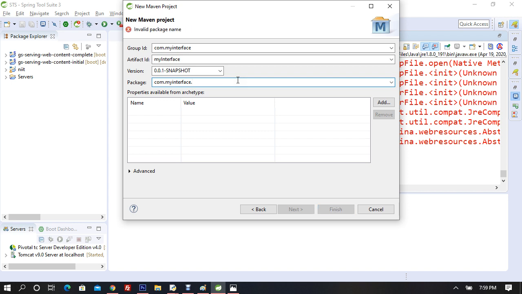Okay, let me keep it only com.myInterface, right? So this is the artifact ID, this is the package name. This is a package that you want automatically created. You can create them separately as well. Now this thing is done. I repeat, this is the unique ID for your project, this is the name of the project, and this is the package inside the project.